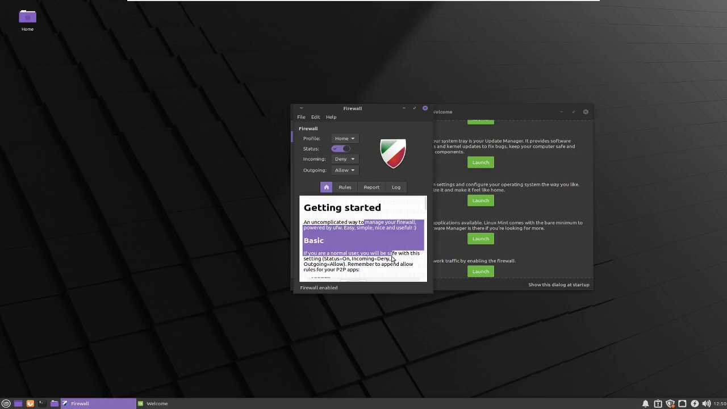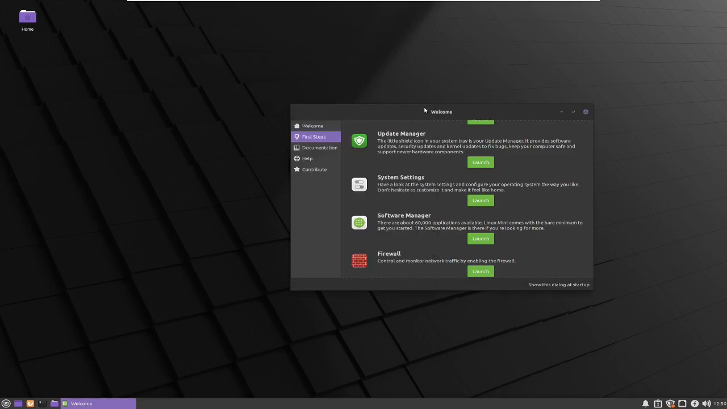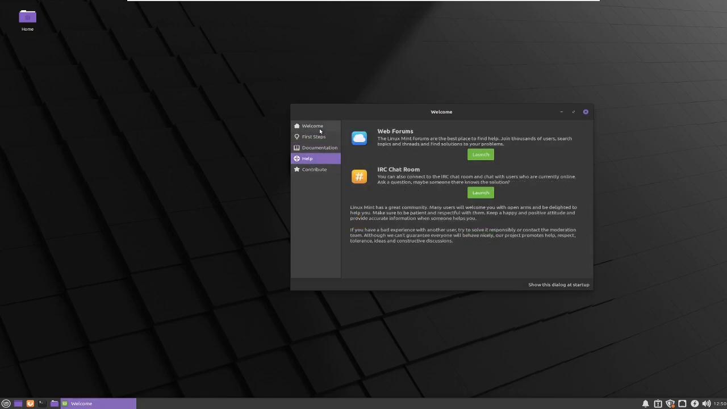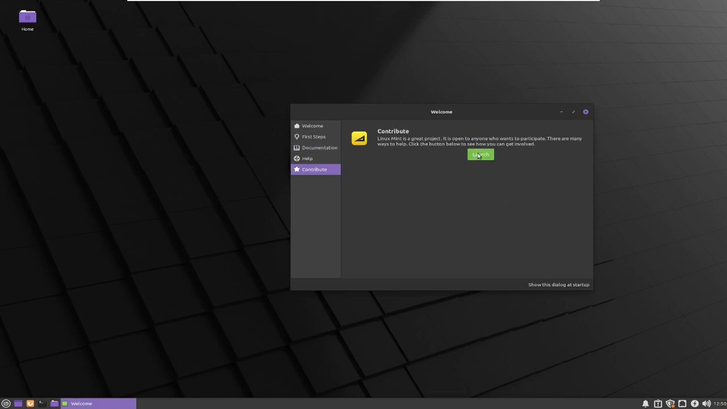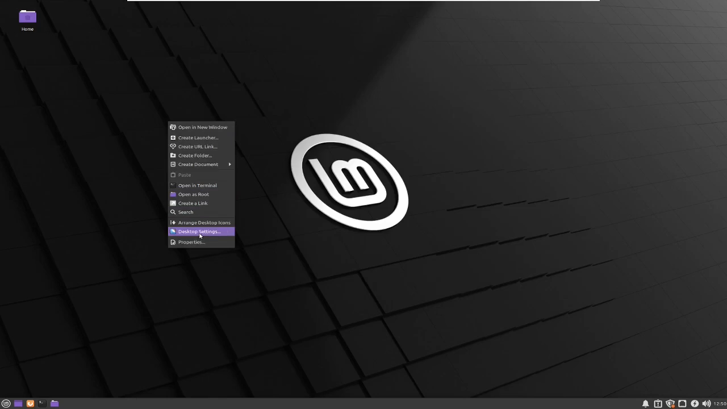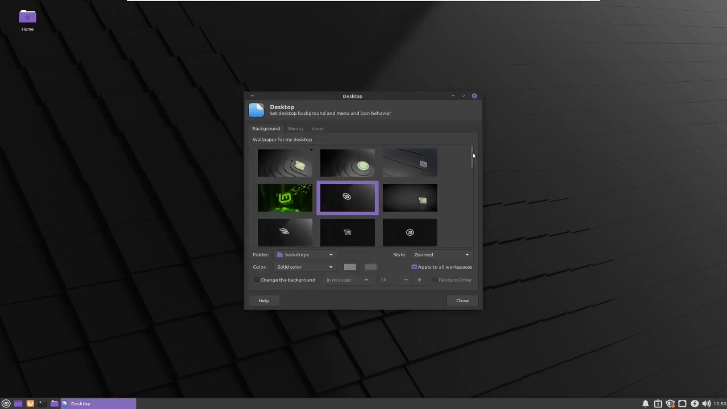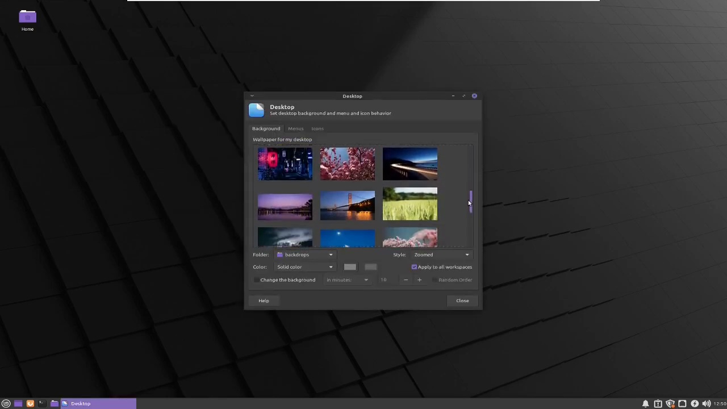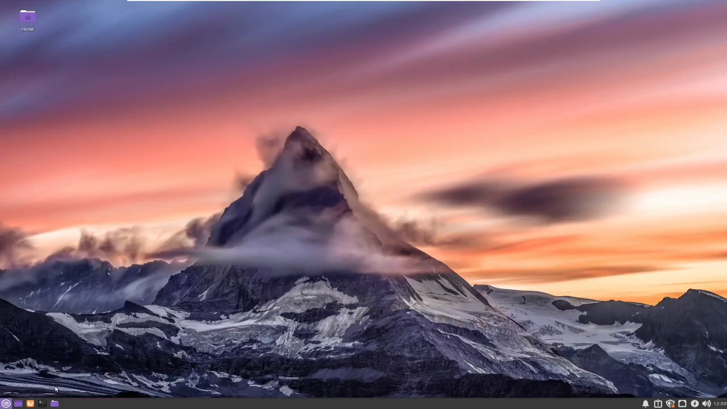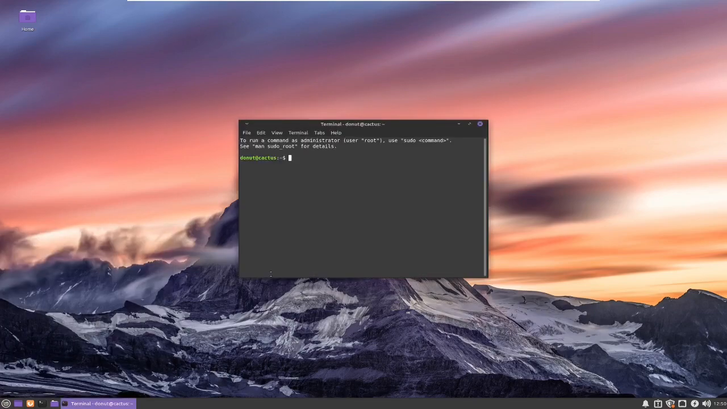So this is fairly simple. You can just close that and never worry about it again. After that you have a few more things in here, contribute, and overall you can just close it. After that you can pick a wallpaper, let's say. You can put something really nice like this one. This looks really cool.